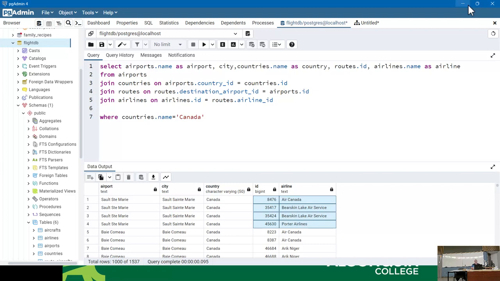So these are routes that end in Sault Ste. Marie, and these are the airlines that land there. This is a useful query. It's useful. It's real data. It's something that's, you know, actionable, as they say. As you can see, you can join as many tables as you want. It makes no difference.